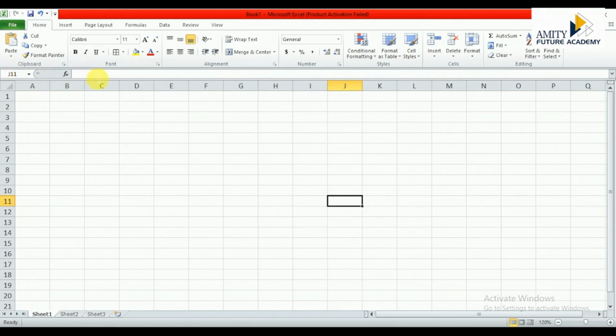On the right hand side of the name box is the formula bar. So what is the formula bar? If you select a cell and write anything in that cell, the data in that particular cell is shown over here. Even if it is not fully visible in the cell, when you select the cell, it will show the whole data in the formula bar.